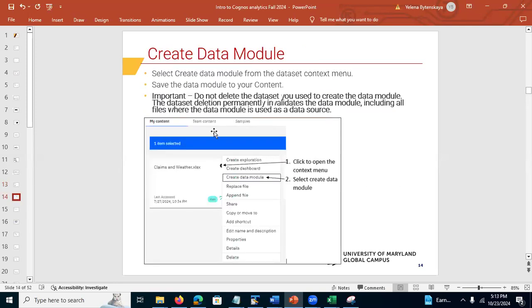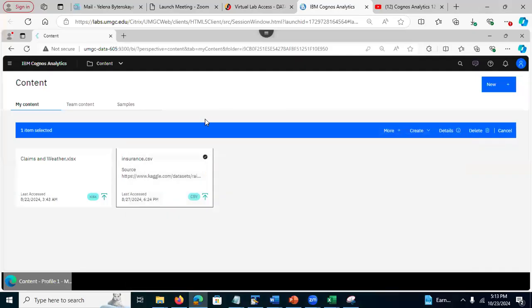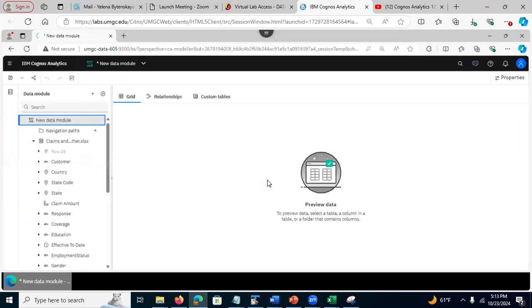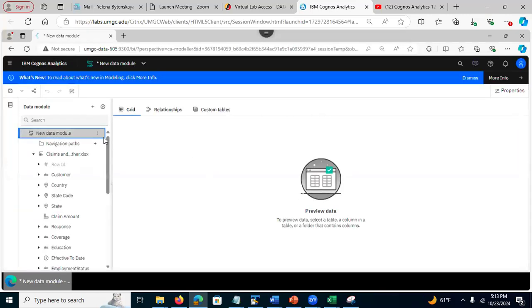So now let's create the data module. I'm starting straight from the data module because it makes more sense, as the concepts you get here you can apply to analyzing data straight. So let's go here and I'm going to click create data module. Let's see what happens. This is the data that I use as a source to create my data module. It's claims and weather. So this is the data module.